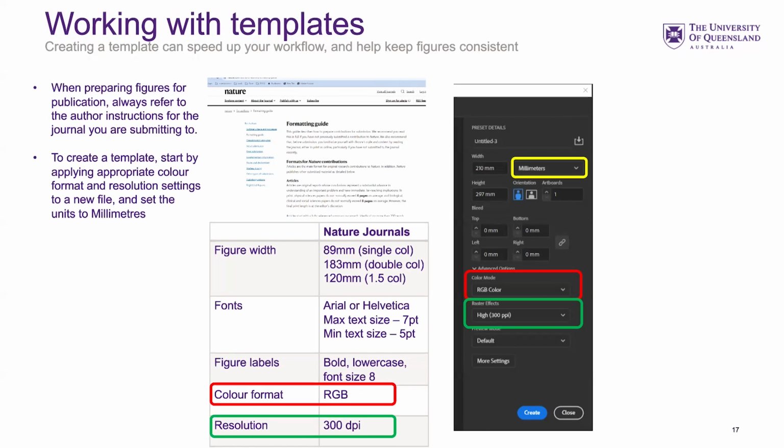So when you create a template, if you're going to submit your figure to Nature or wherever, if you create a template for that, it means you'll be able to essentially have all your figures formatted and organized consistently with a lot less work. So to start off with, when you create a new file, you're going to start off by setting your color mode and your resolution consistent with what the journal has chosen.